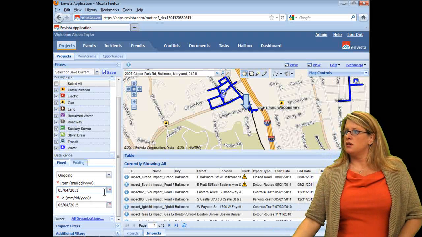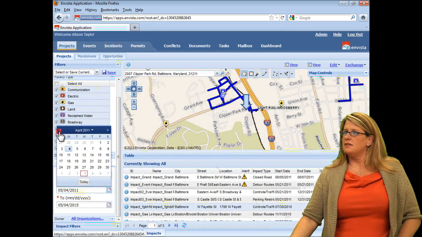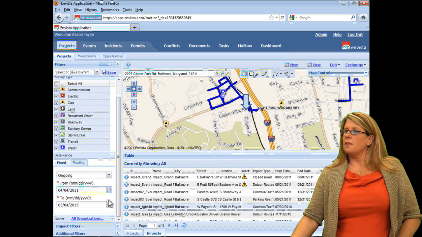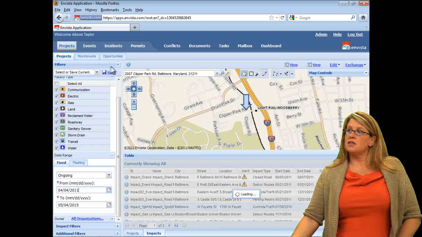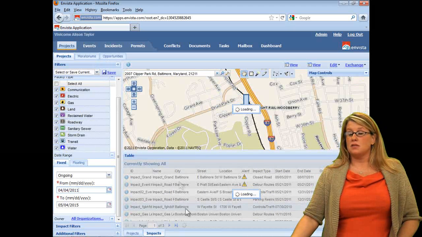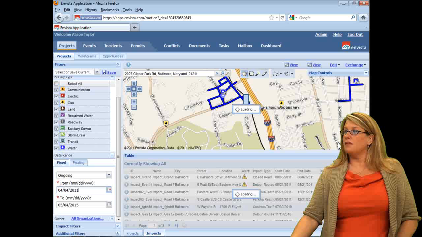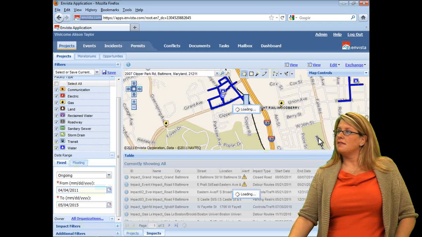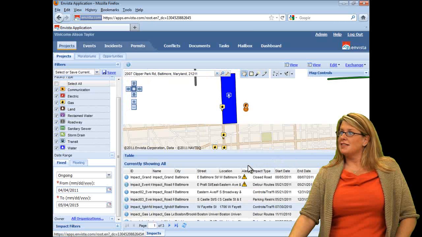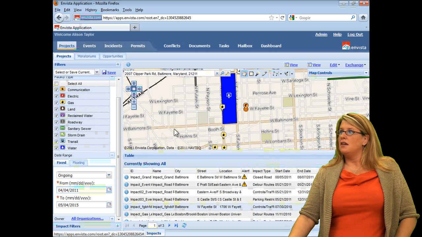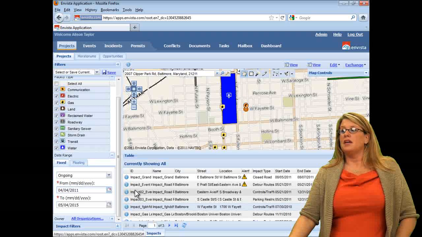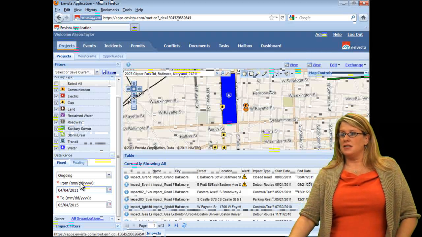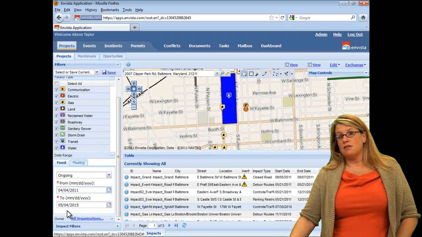Let's do a date search. So let's change this to be last month. You'll see up here as this blue bar rotates, that means the system is working. You can see that it's loading all of the updated information. And now we can see that the map and the table have been updated to include all projects and incidents and events that are occurring within this date range selected.